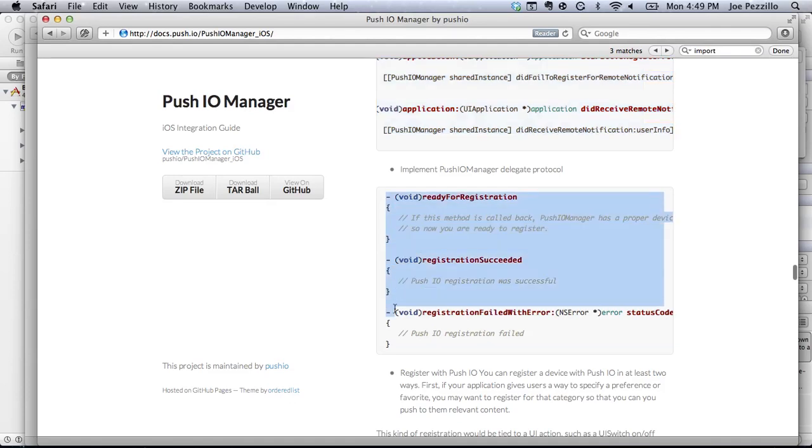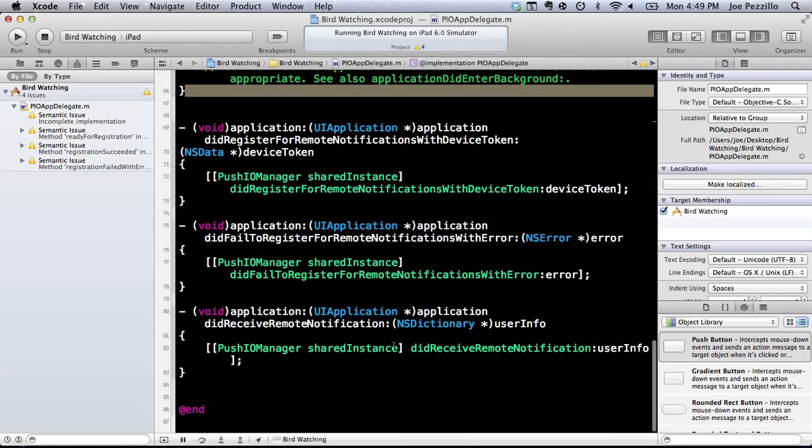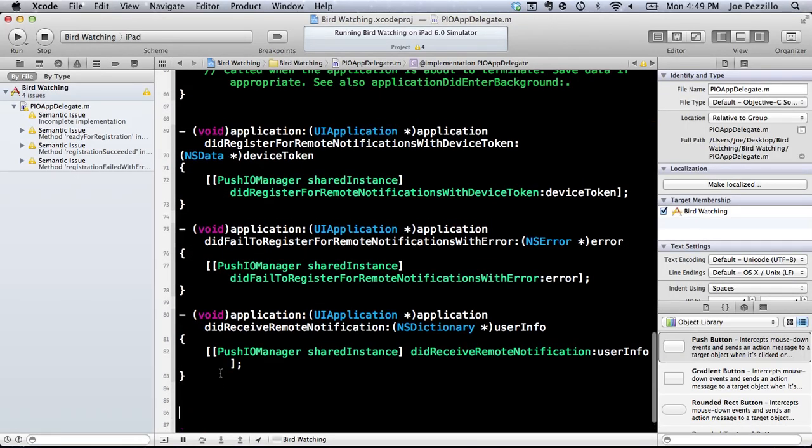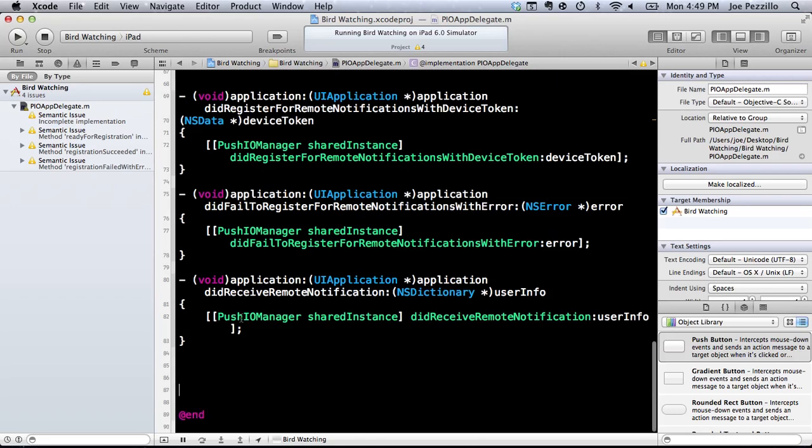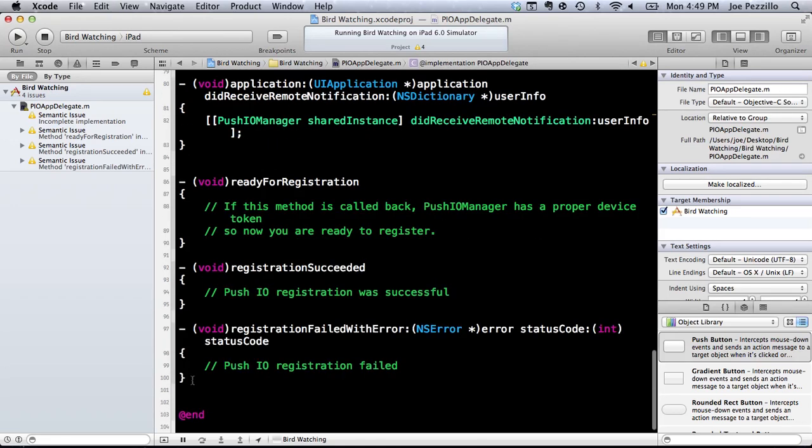Ready for registration, registration succeeded, and registration failed with error. Again, I'm just going to copy these, making sure to get everything from that opening dash down to the ending curly quote there. Go back into my code, and again, I want to go after the last method in my app delegate, but before the @end directive, and I'm just going to paste those in.